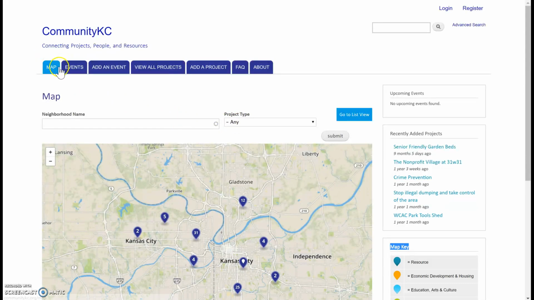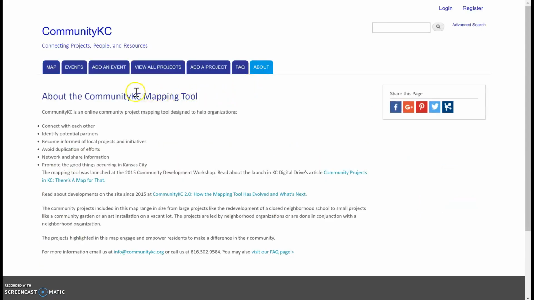Here in the page are different tabs that include information about CommunityKC and the projects. The About tab includes further detail on the visions of CommunityKC, which are listed here. CommunityKC is an online community project mapping tool that is designed to help organizations connect with each other, identify potential partners, become informed of local projects and initiatives, avoid duplication of efforts, network and share information, and promote the good things occurring in Kansas City.